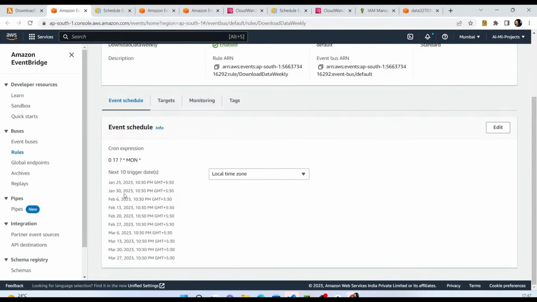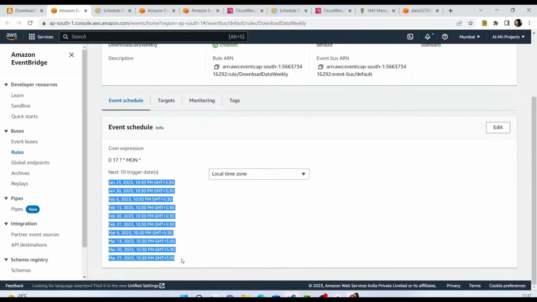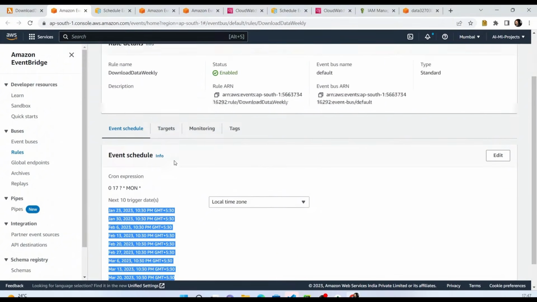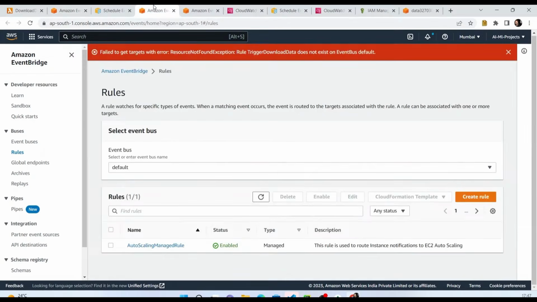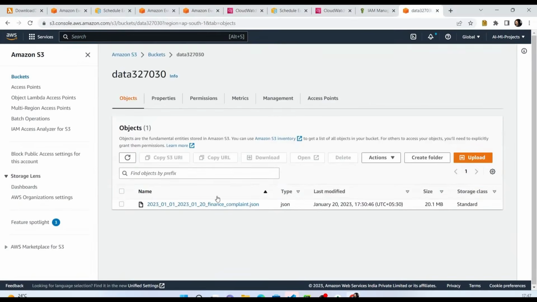So let's go to the local time. On 23rd January, it is going to run at 10:30. On 30th, it is going to run at 10:30. So these are the dates on which this function is going to be triggered, and the data will be downloaded on a weekly basis, and that data will be uploaded to the S3 bucket here. Here we will have the files.